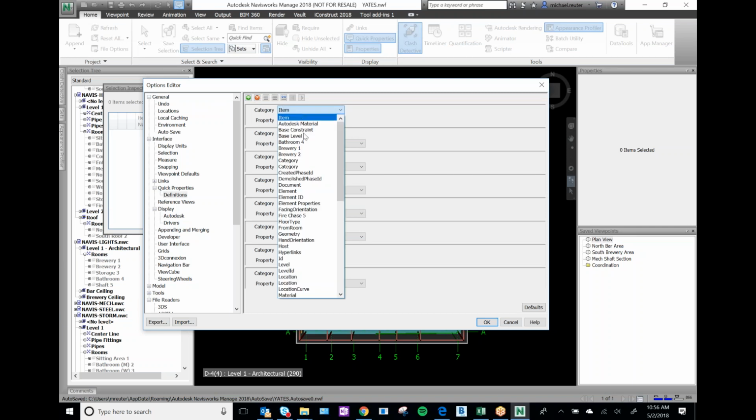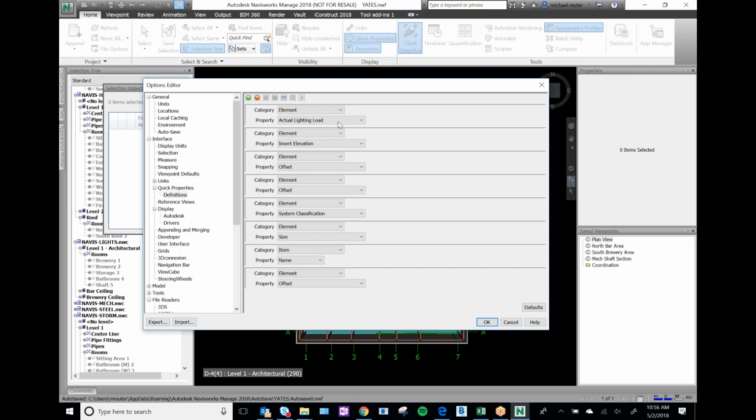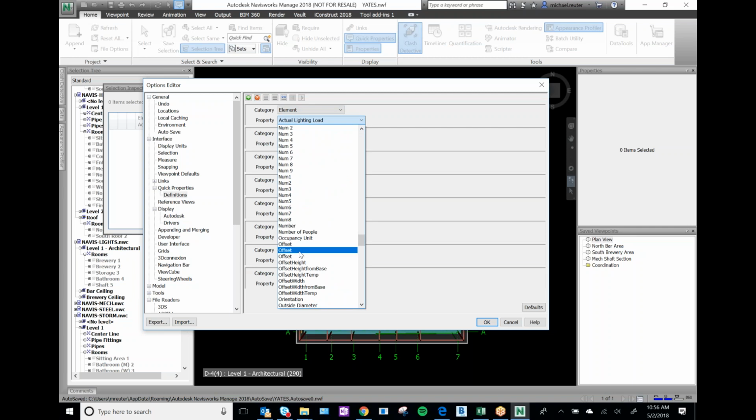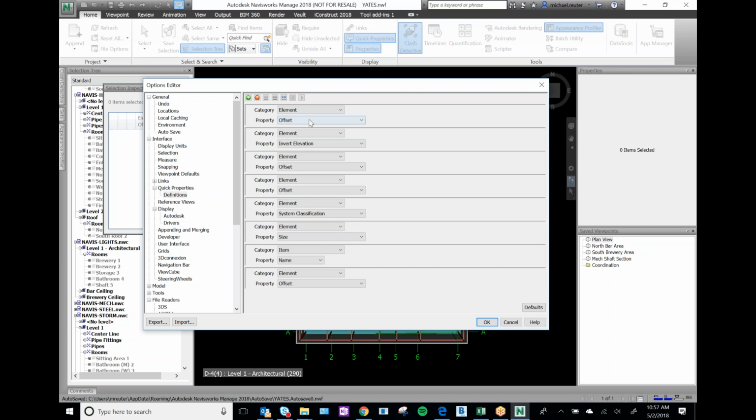Okay, so let's go to element. I'll just show you right here. If we go to the categories element, then we go down here to offset. You'll see 1, 2, 3 offsets. I guess for some reason, different parameters have a different property for offset, so I want to make sure that all of them are accounted for. That's why I picked all 3. Okay. So really, if I want to find the offset, then I just do that.